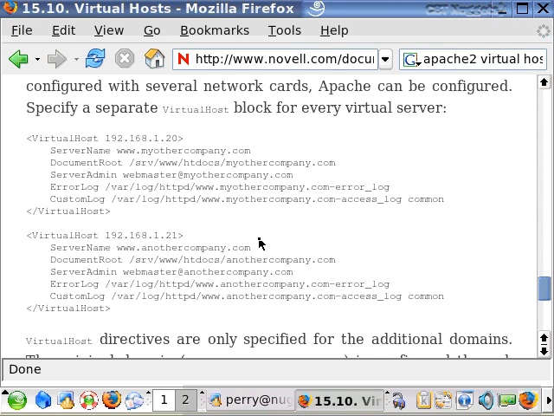And of course, this is all only available on a local network because the 192.168.1 addresses are only addressed locally. But this just shows you an example of how you can set up IP-based virtual hosting.